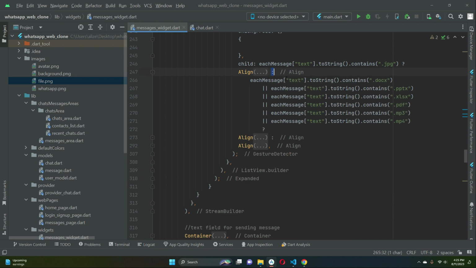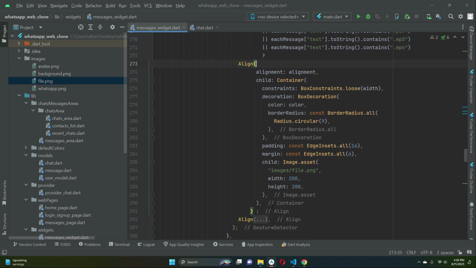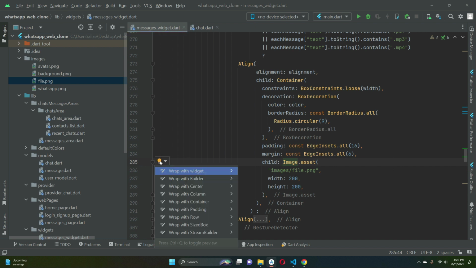Else, now it becomes the nested ternary operator, just like nested if else conditions. Then we check if it contains .docx, or .pptx, that is PowerPoint, or .xlsx, Microsoft Excel, or if it is .pdf, or if it is .mp3, or if it is .mp4. If it matches any of them, it simply means it is a file. So we display the file, as you can see. Now one thing we will do here is when the user clicks on this file icon, then we can download that file, okay.